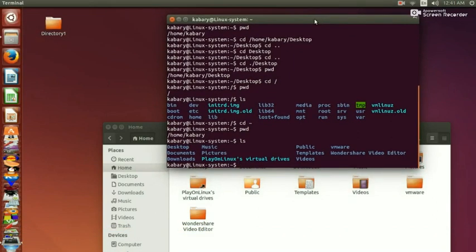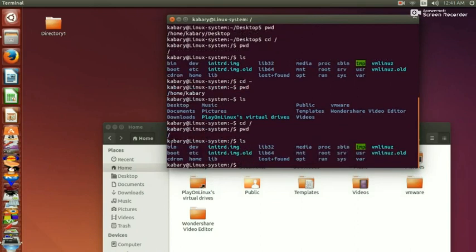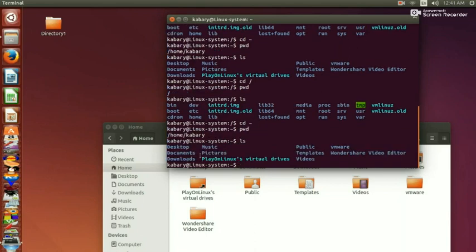So we said that you can use cd space / to take you to the root directory, and as you can see here, I have the bin directory, the home, the opt, the tmp, and the var underneath my root directory. And I can use cd space ~ to take me directly to my home directory. So here I have my home directory contents.